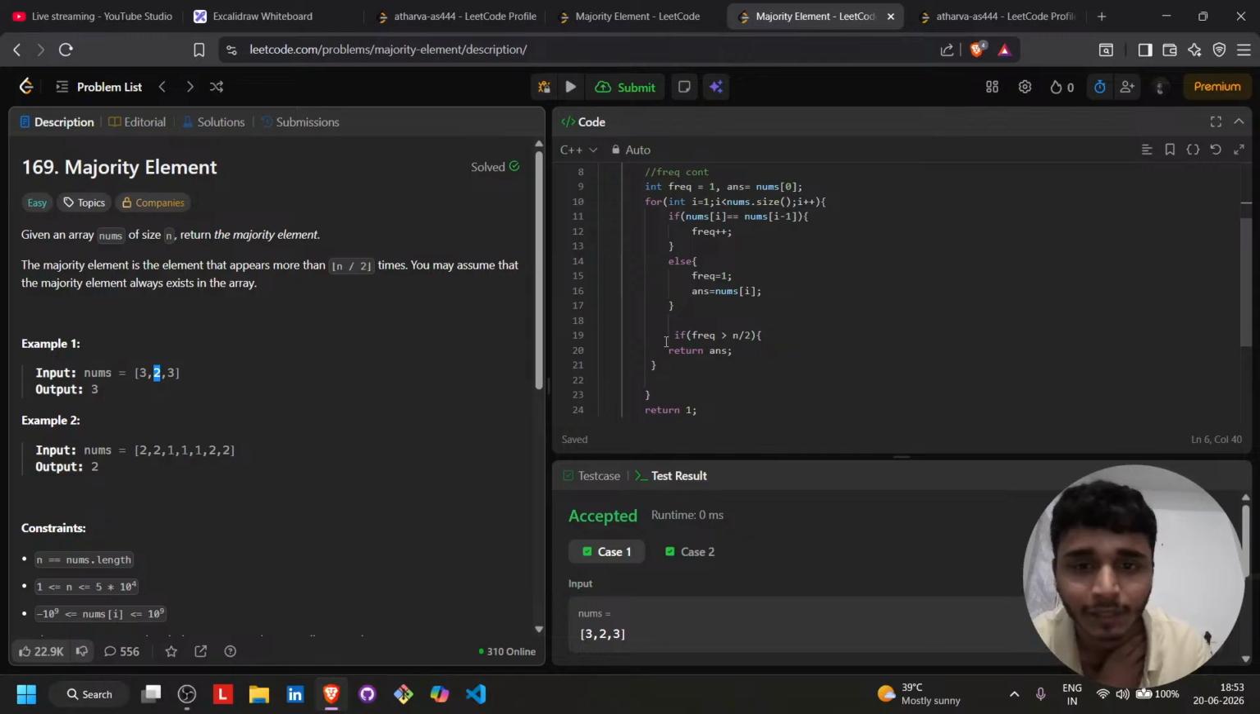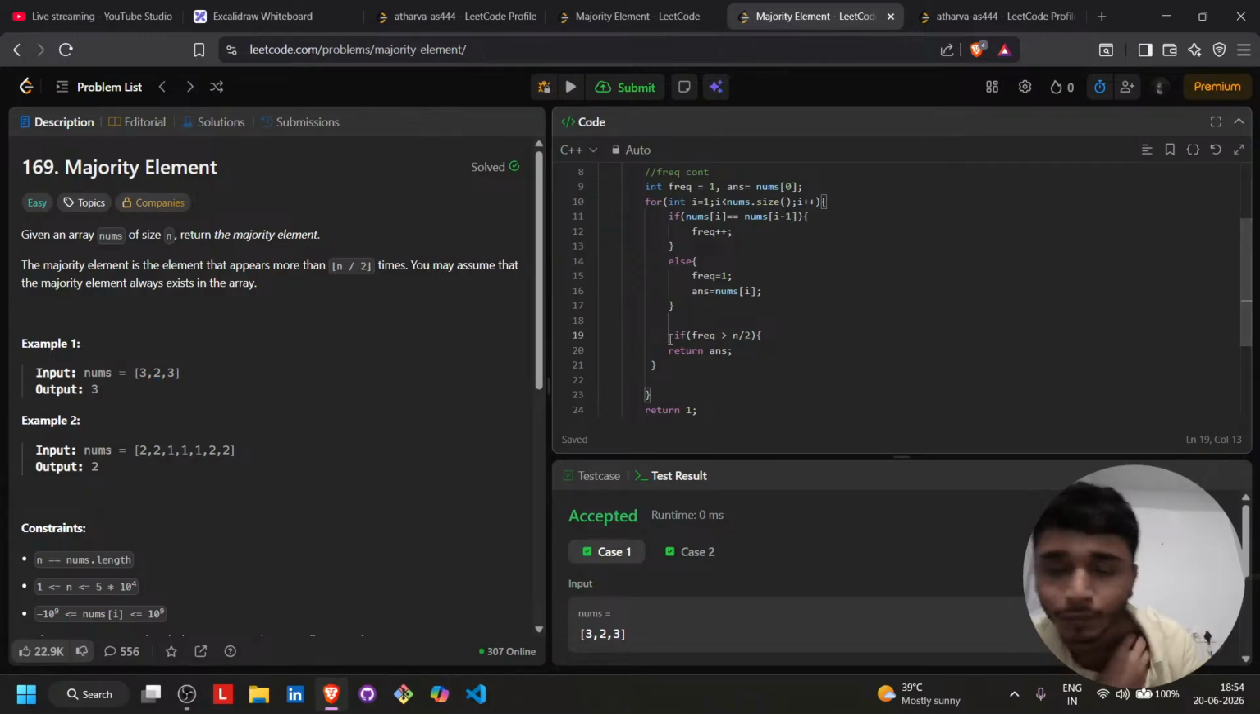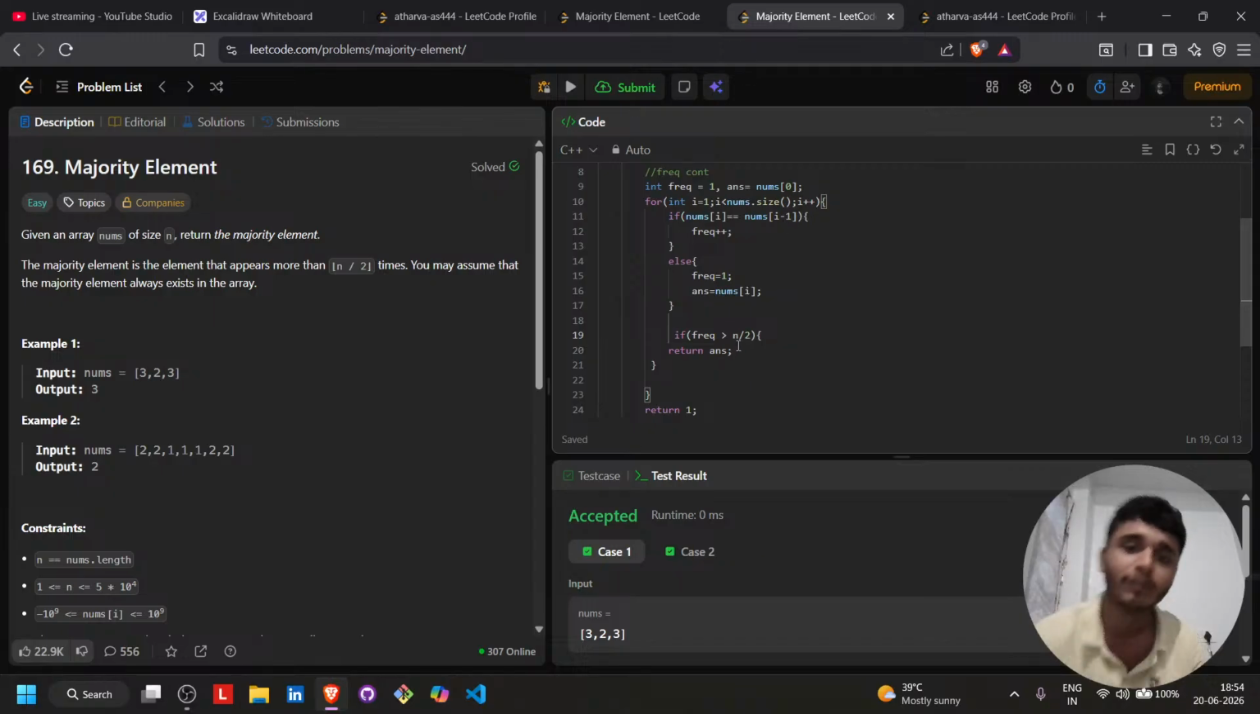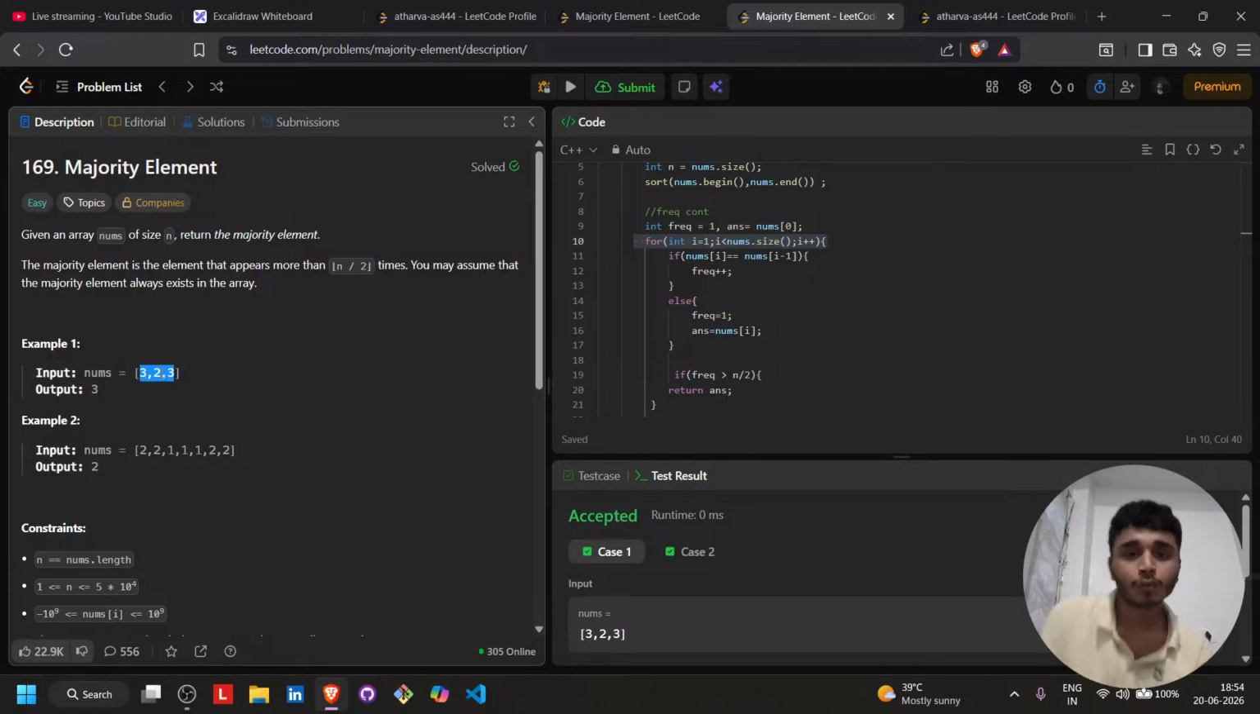After that, it will check if frequency is more than n by 2. In this case, it will not be more than n by 2, so the loop will run again. i will be equal to index number 2 in this case, and it will check if nums[i] is equal to nums[i-1]. So in this case, the second index will be equal to the first index.